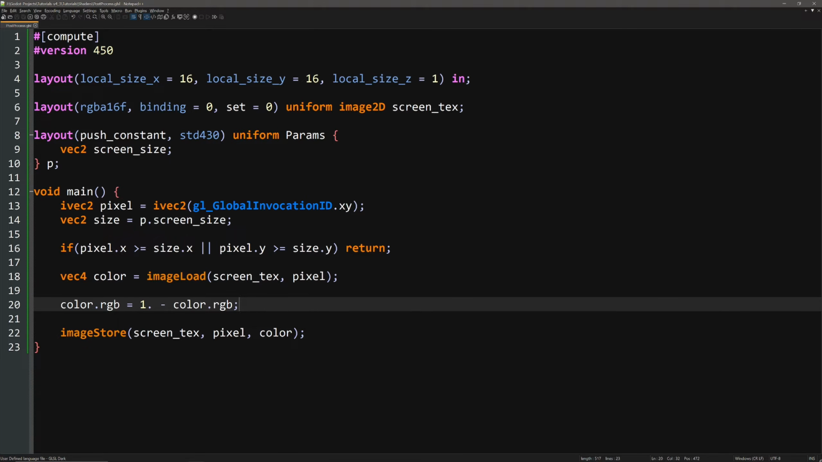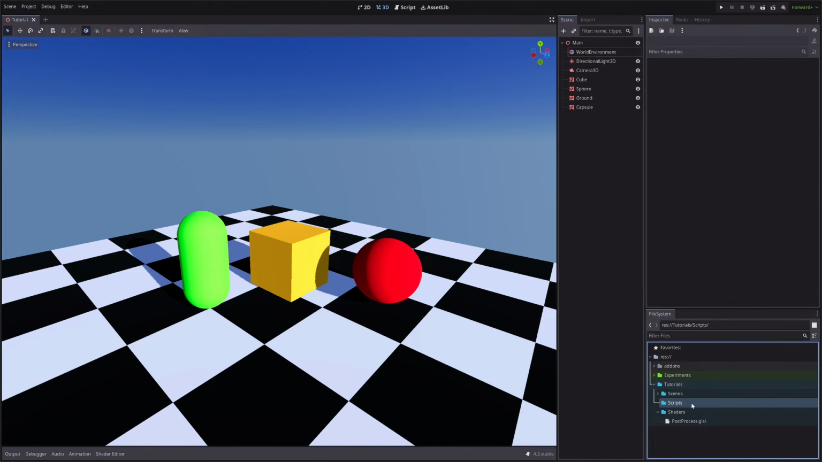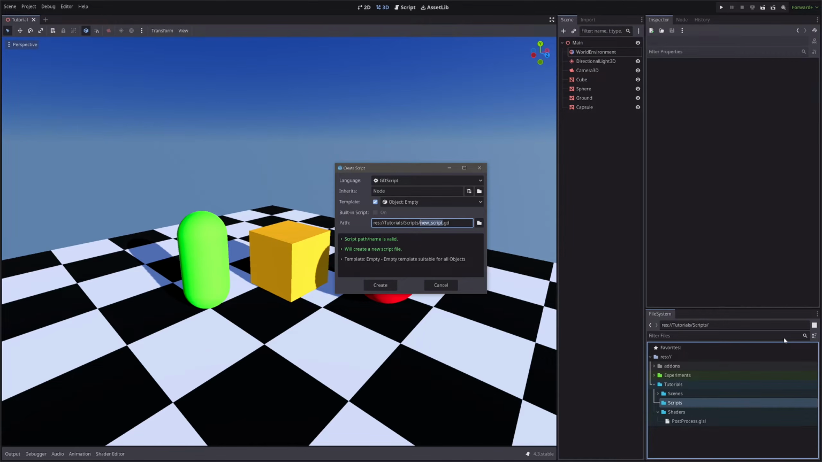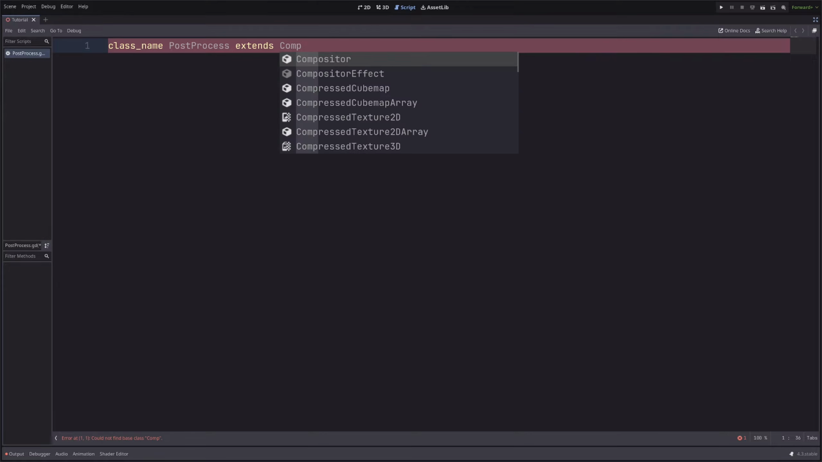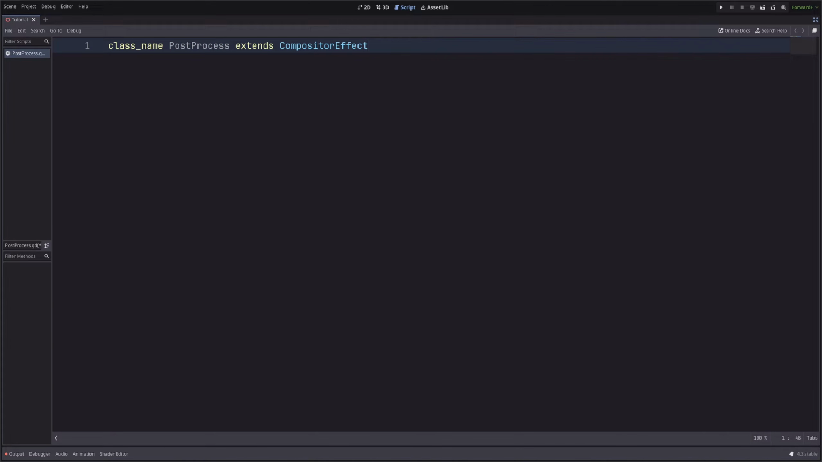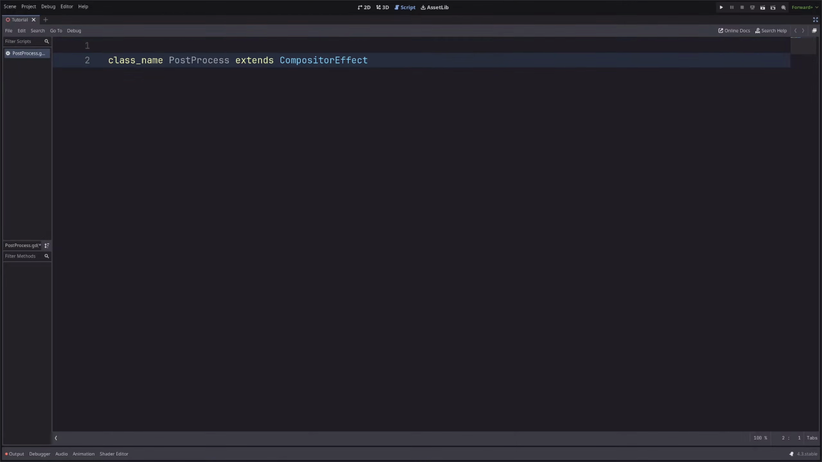Let's create a script to run this file. In Godot, create a new script. I will call it postprocess as well. In the script, I will give a class name postprocess. And it extends from the CompositorEffect class. Now you might find it a bit odd the way I wrote this, but in my opinion, this is more readable. Then I will use the tool keyword, so the script can execute in the editor as well.